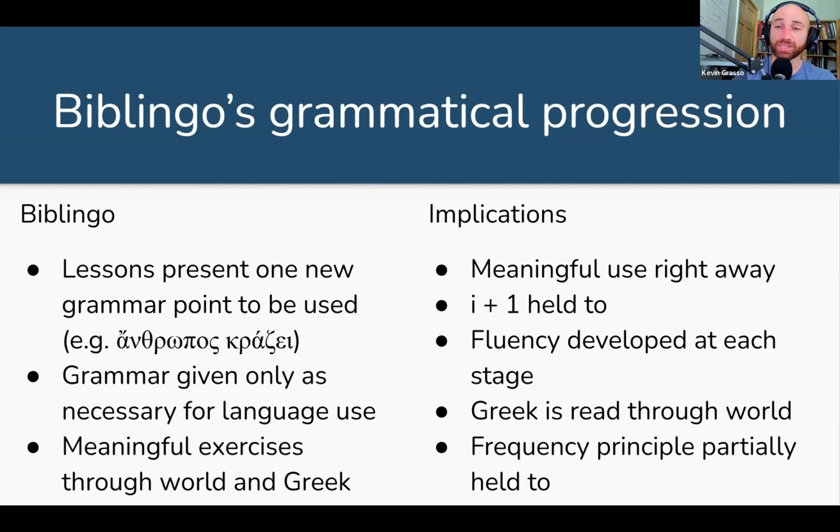But we have videos and images paired with each of these sentences. So the idea is that we want students to be thinking in Greek about the biblical world when they're reading the text. Again, the same applies to Hebrew.